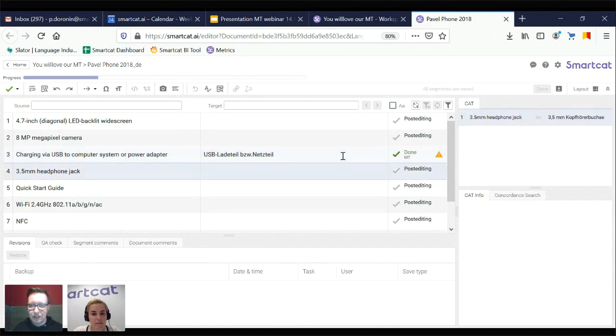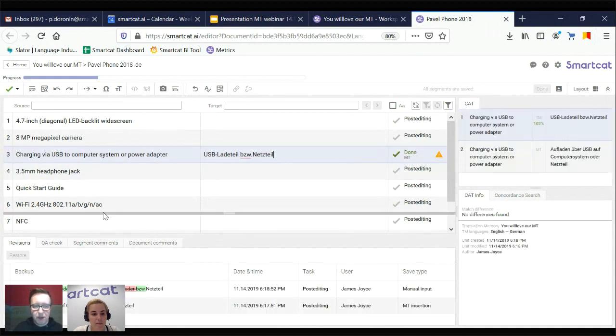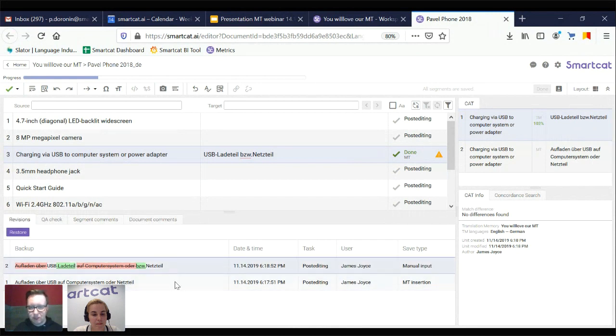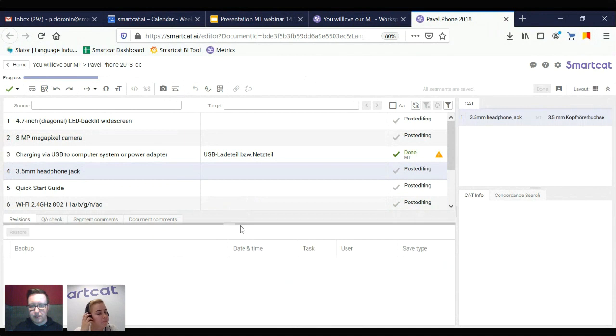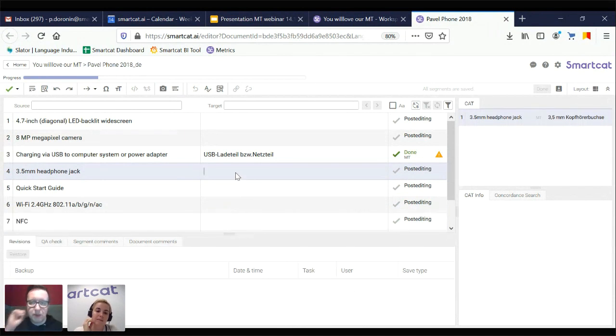And I corrected it. Here in the revisions tab, I have all the history of the segment corrections. And who did it? James Joyce, it's me. Greetings from Dublin. So here it was a machine translation insertion, and here manual input because I manually corrected it. So this is the very basic scenario of how I can work with machine translation. I see the result, I can insert it and post-edit it.